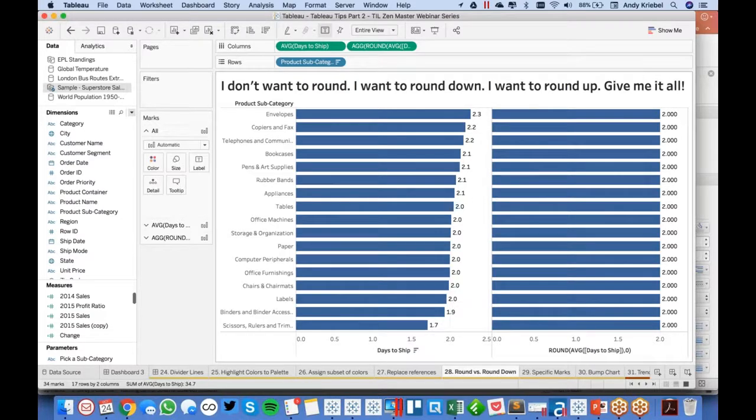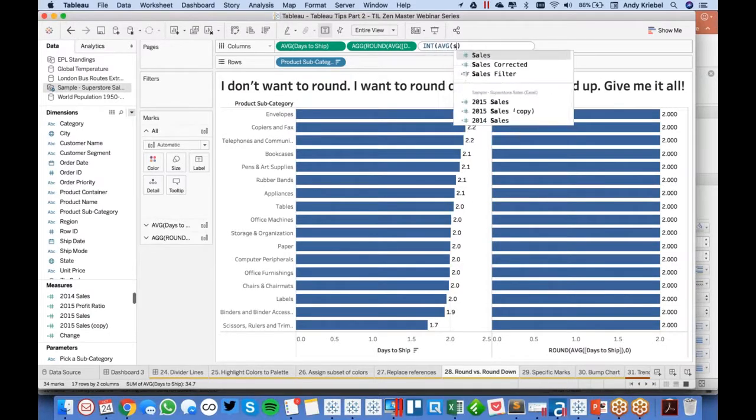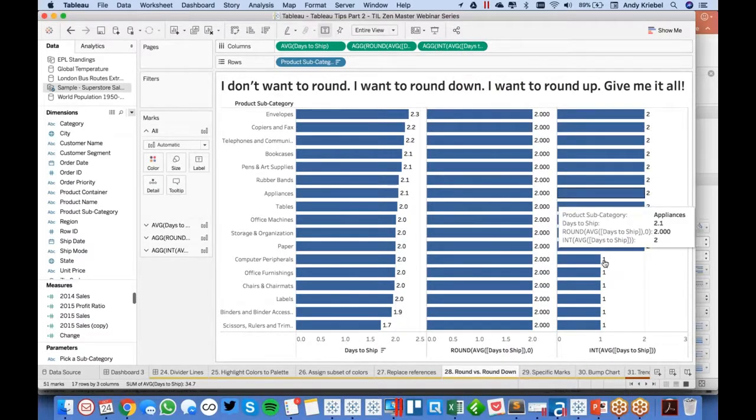If anything is 2 point whatever, it should be 2 days. In other words, the only thing that should be 3 days are ones that took more than 3 days to ship. To do that, I can just use an integer function. So I could do an integer on the average days to ship and close that off. And look at that. Now that's the equivalent of a round down in Tableau.